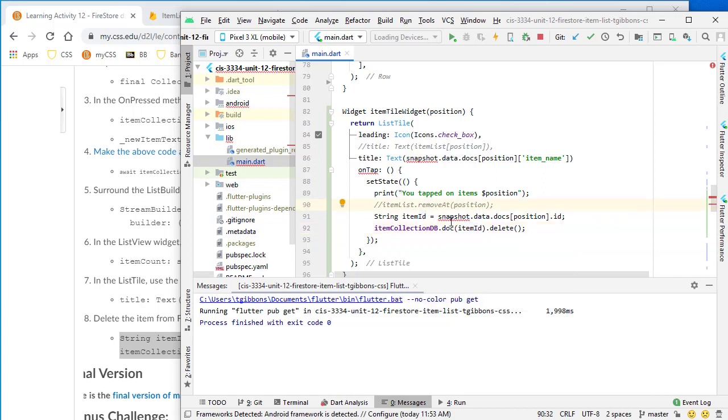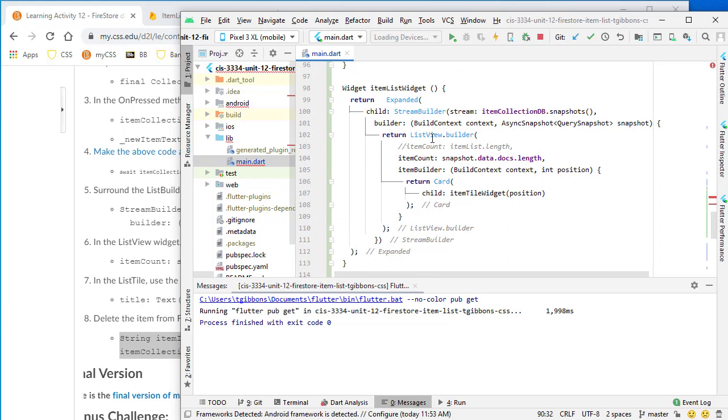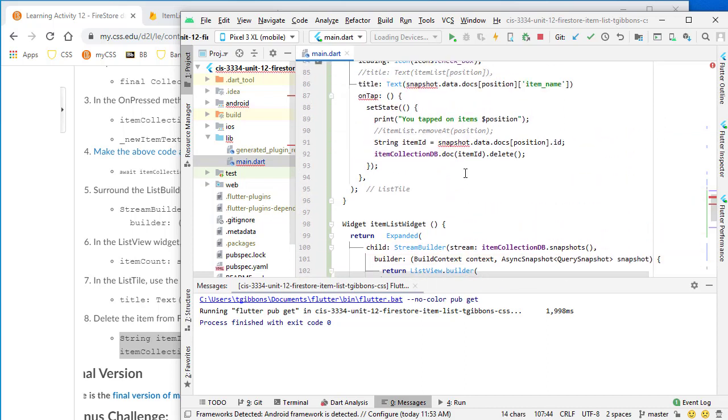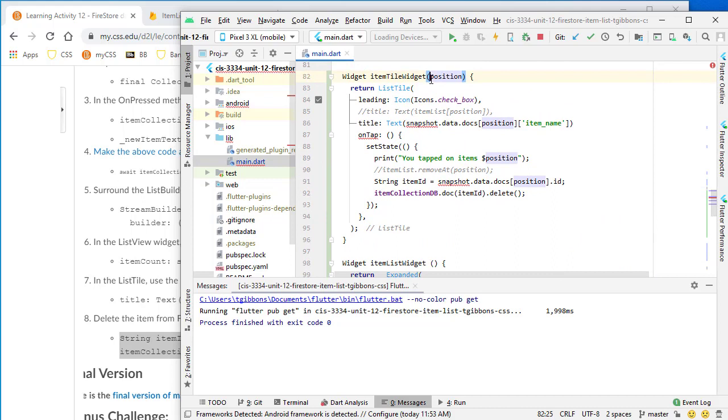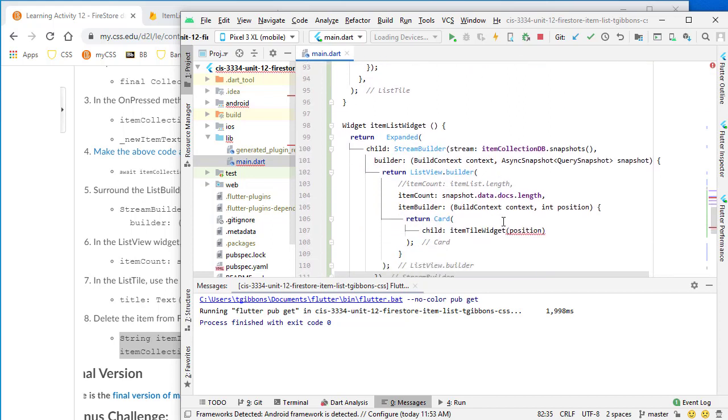Okay, the last thing is that the snapshot is a variable, just similar to position. Remember, we're down here in our list builder, and we put the stream builder around it, and we got a variable snapshot. We used it, but also when we're creating our child widget here, we need that snapshot. So we can add that here either before or after our position. We just make sure to do that here, so we can pass the snapshot up here.